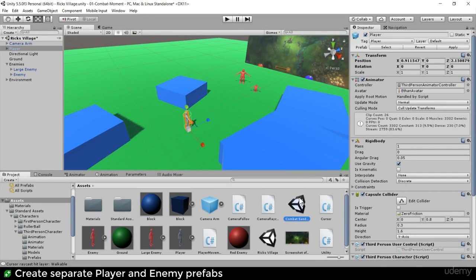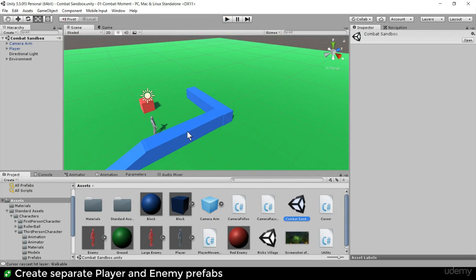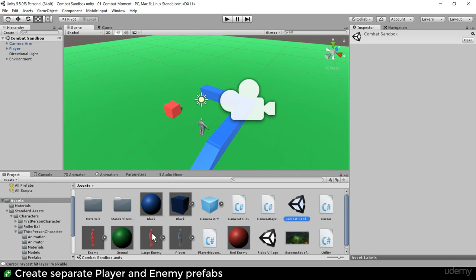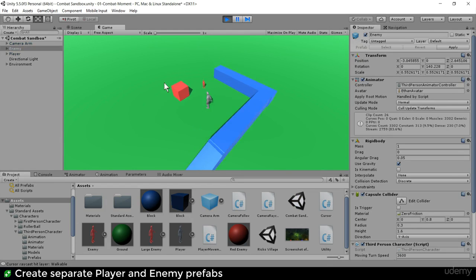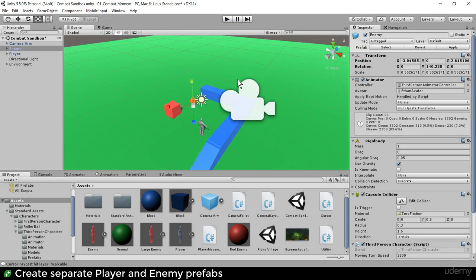Let's switch over to my combat sandbox. So in my combat sandbox, I just have me. Let's drop a small enemy in and see how these two work. Yep, my player's moving and the enemy's sitting there. That all feels good.